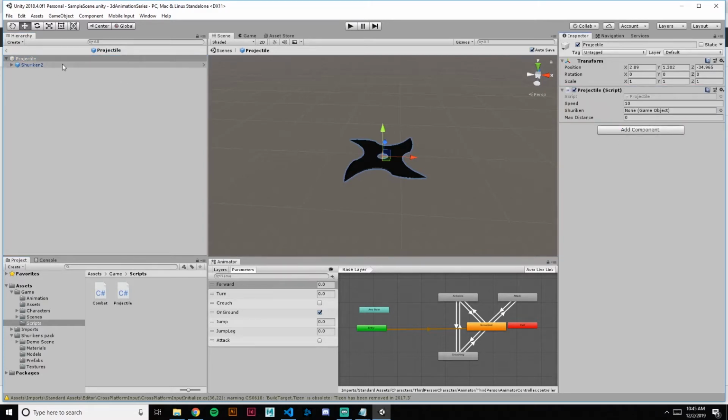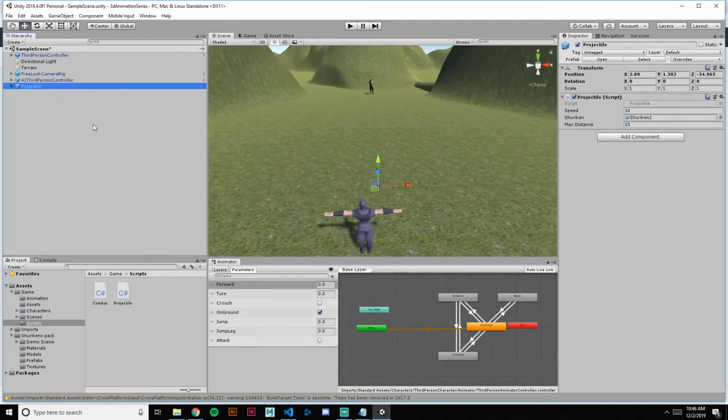Then we want a shuriken object that we'll be referencing, and that will be this. And we'll say its max distance it can fly is 15 units. Okay, so we want to save that, head back.